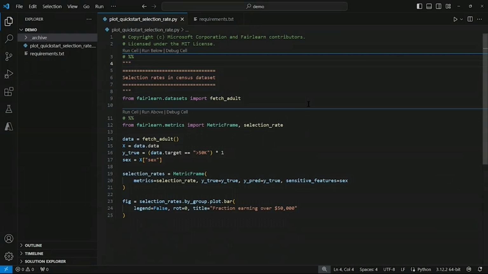So on line 9, this cell imports the adult census data set, which includes demographic and employment-related variables. Then in the next cell, from fairlearn.metrics, we're importing a class called MetricFrame, which facilitates the evaluation of fairness metrics across groups defined by sensitive features. Selection rate is a fairness metric that measures the proportion of positive outcomes. In this context, it quantifies how often individuals earn more than $50,000.